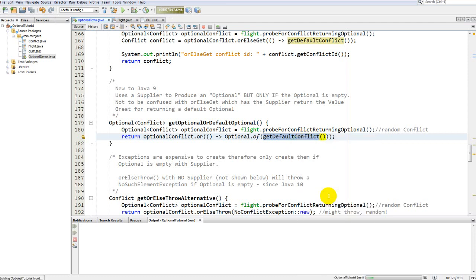If I execute this, you can see that it didn't return anything, and the reason for that is because the value was present, so all it did was return it. But if I continue going on here, eventually the or will say that value is missing and will execute this supplier, and that get default conflict has a log message in there that gets logged.